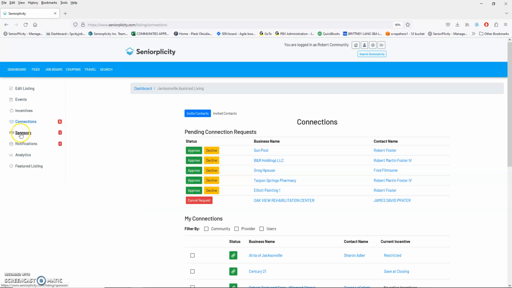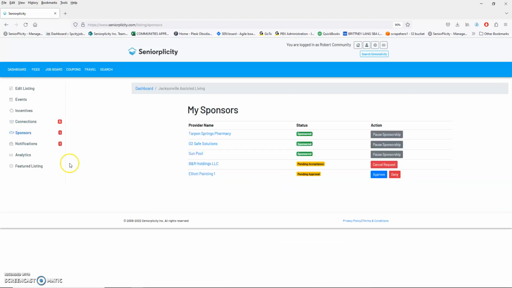Now underneath connections is sponsors. Now sponsors, this is where you have local providers that want to connect with you on your page. And when they connect with you, they want to come out to the community, drop off information like business cards and trifolds, set up a time to tour your community because they want to learn your standards.